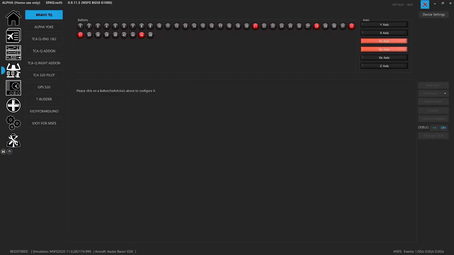When we come into SPAD.neXt, currently running 9.11.0.3, in the 9.11s, currently the Bravo TQ looks like a standard joystick and AXI device, standard game controller. There isn't a custom UI yet for it, so things like the LEDs and gear lights are not yet available. However, we can set the rest of the unit up just like normal. So what you'll see is there are six axes for the six control axes, and everything else for buttons and switches is represented by 48 buttons.